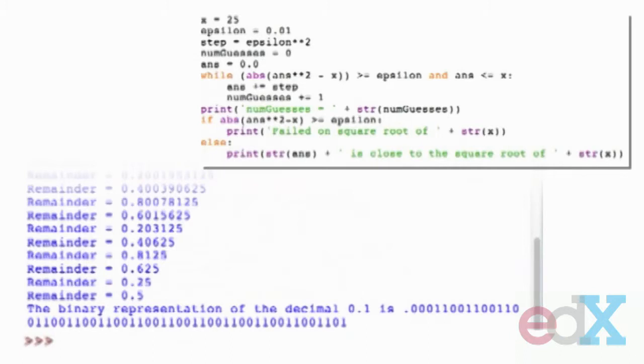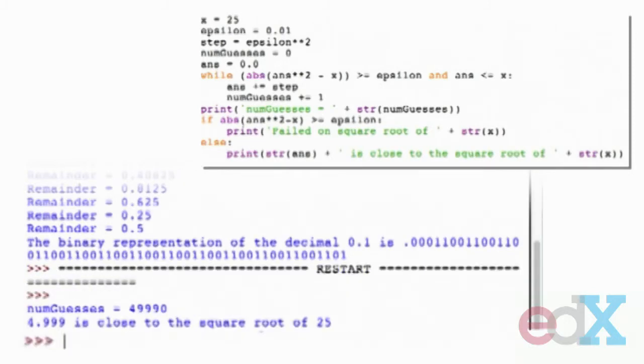Let's see what happens if we try it. So over here, I've got that code. I'm going to do it with x equal to 25. And if I now evaluate that, it takes almost 50,000 guesses. But it basically says that I get an answer of 4.999. It's pretty close to the square root of 25. Now, you know the square root of 25 is 5. It's okay that it didn't get the exact answer because I just want an approximation.